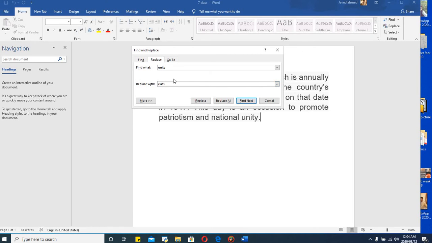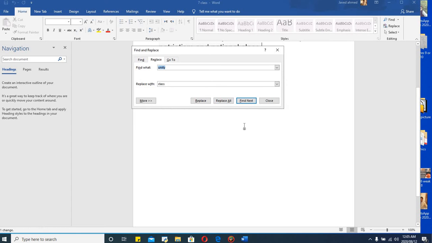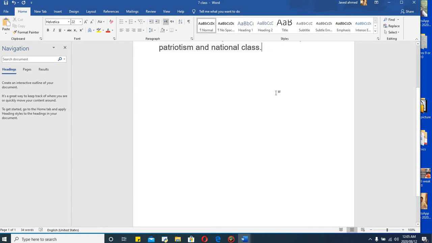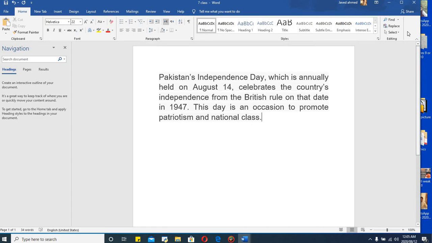The option here at the last is Replace All. So choose Replace All. All done. We made one replacement, only one word in this, unity. Close this and check this. The last word we chose was unity, and we replaced it with class. So we find different words in the document and replace them with other words in the document.